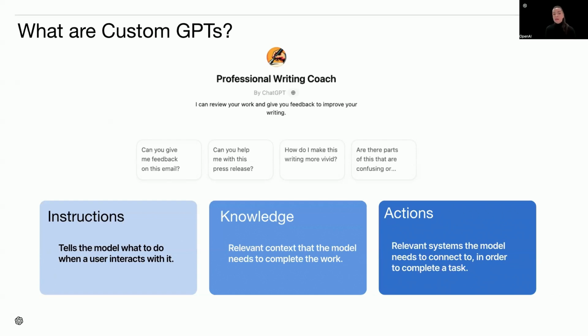You provide the GPT builder with instructions, extra knowledge, and you can connect the GPT to external systems through actions. You determine what it can do. For example, search the web, make images, or analyze data.